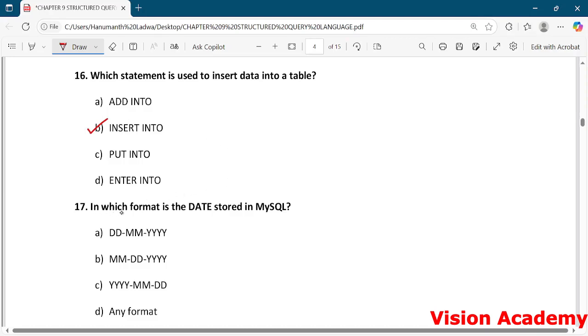Question number 17. In which format is the date stored in MySQL? Option A, DD, MM, YYYY. Option B, MM, DD, YYYY. C, YYYY, MM, DD. D, any format. So here option C is the right answer. First of all, we are going to write the year, then put a hyphen, then we are going to write the month, hyphen, then we'll write the date or day, you can say.